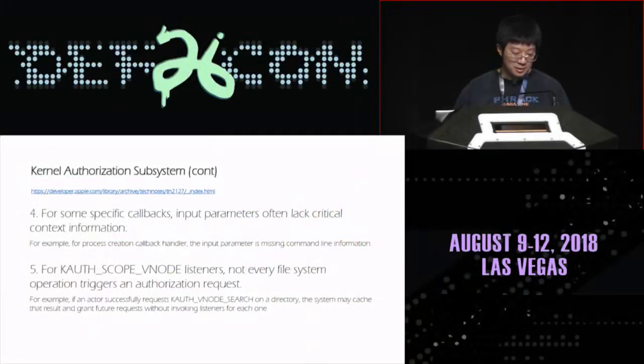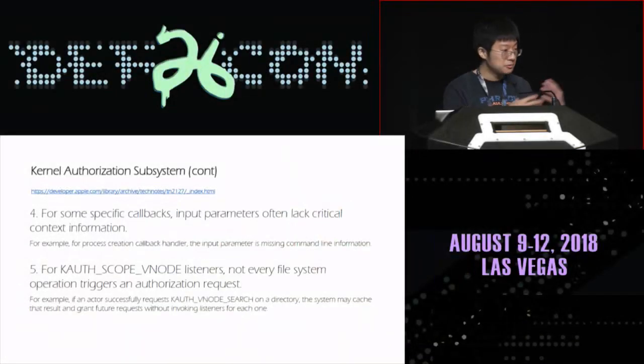And for some specific callbacks, the input parameters often lack critical context information. For example, for the create process callback handler, the input parameter is missing command line information. This is very important to us. And in the file operation callback handler, we cannot distinguish between new file creation and opening an existing file. It's also important to us. And for the listeners, not every file system operation triggers an authorization request. This means that our monitor can be bypassed. It's also not acceptable.